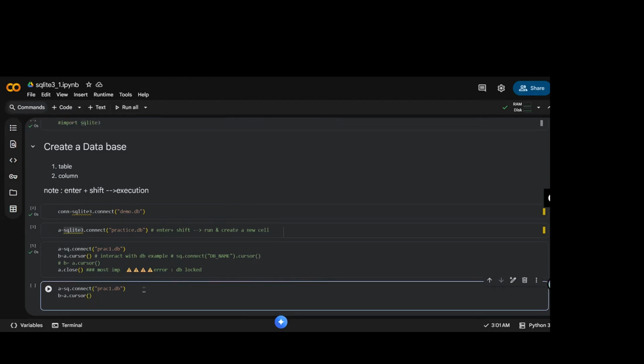Now, see, in SQL we'll write the queries. So here in Python, if you want to write the SQL queries, what we are going to use is b.execute. Now write the queries inside this. What will be the first query? We created a database, right?